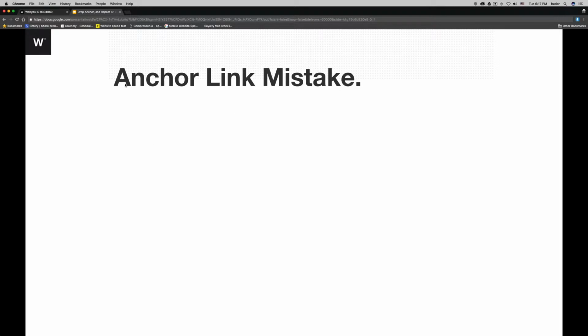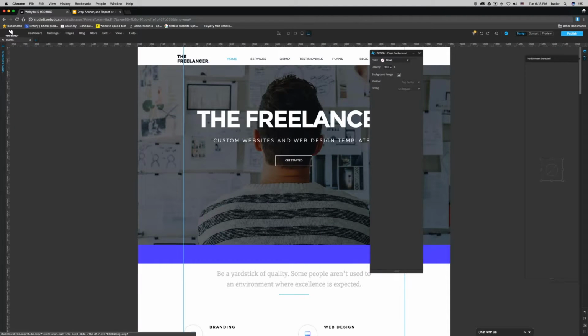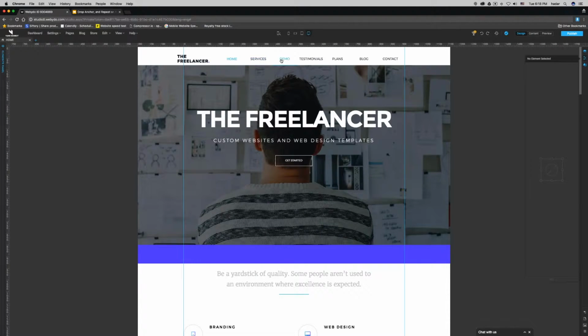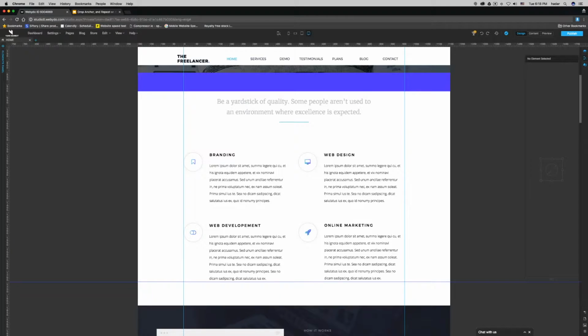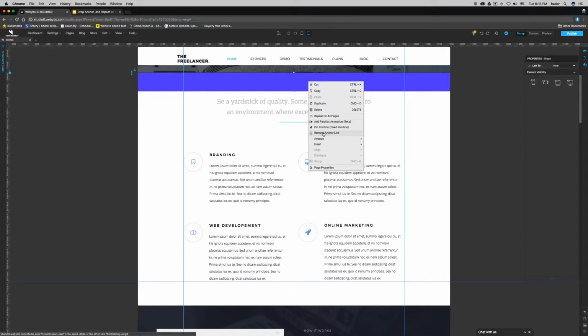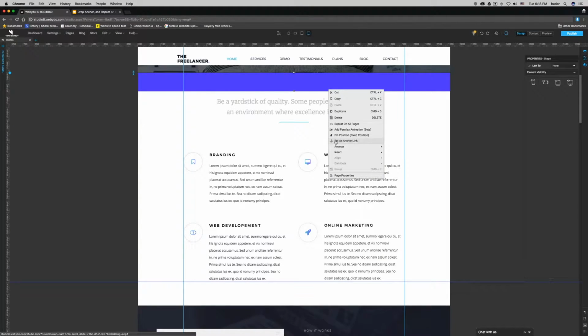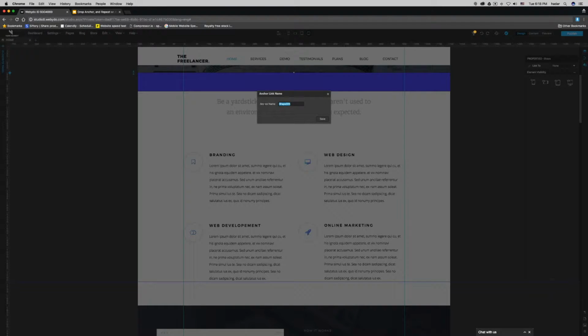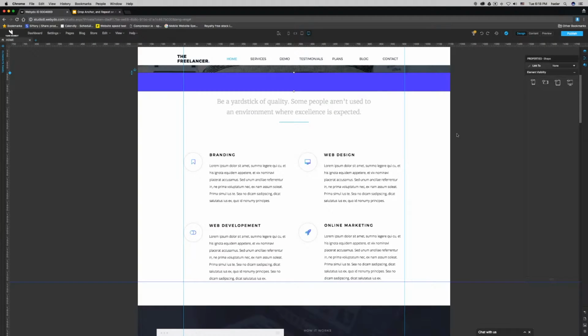Now, before I show you what the anchor link mistake is, I want to set up my anchor link on this website. So let's start. Services needs to lead to this section. So I'm going to remove the anchor link and then put it back and call it services, obviously. Let's do one by one.